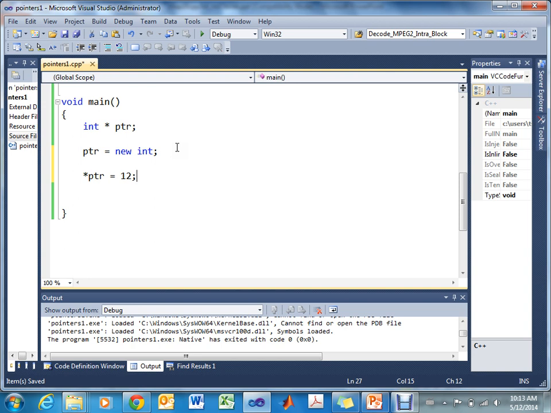So can we access this nameless integer? We can only access it through the address. So what's the address? ptr. So can we print it out? Yes, you can. You can create a nameless variable and access it through the address only. Let's recap. So the new operator over here did two things. What were they?